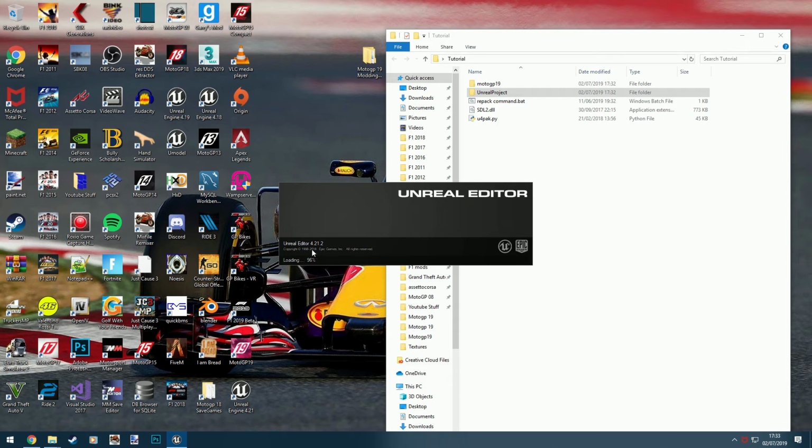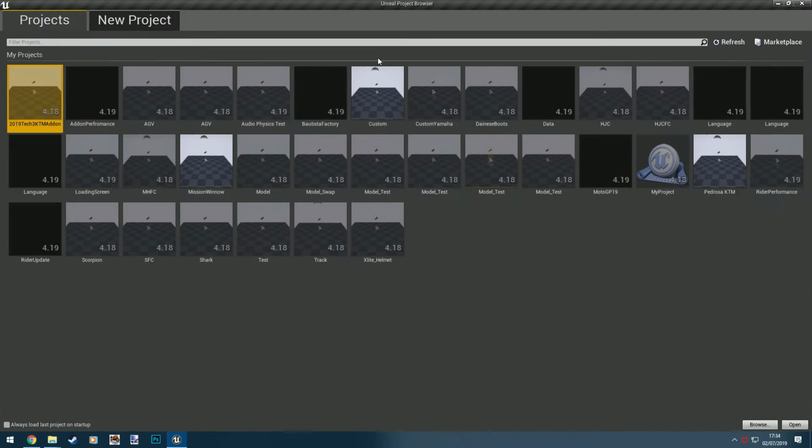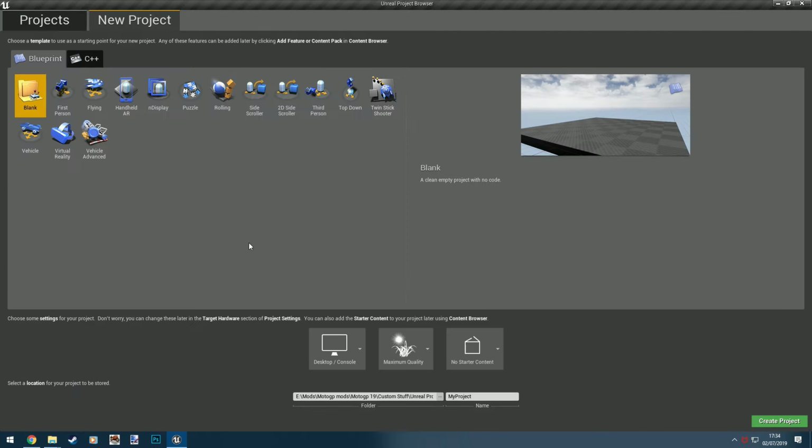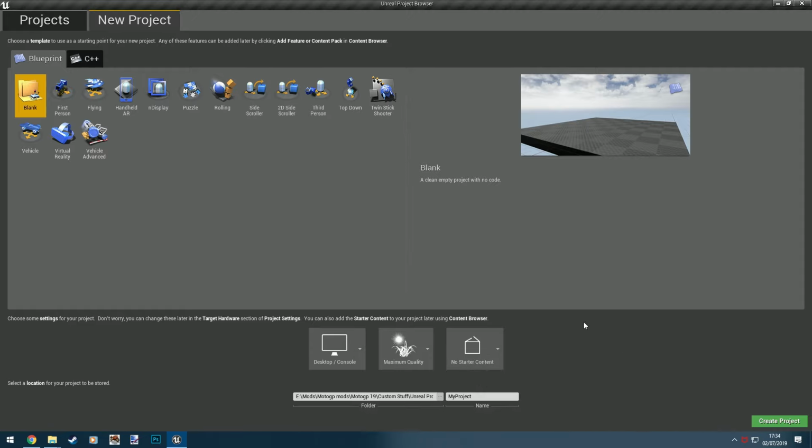So yeah, once again, make sure this is 4.21.2. I'll just put this into full screen, but if you want to keep it in minimized screen, that's fine. So you want to go to new project here, and this will probably say with starter content. So just click this and go no starter content because you don't want that.